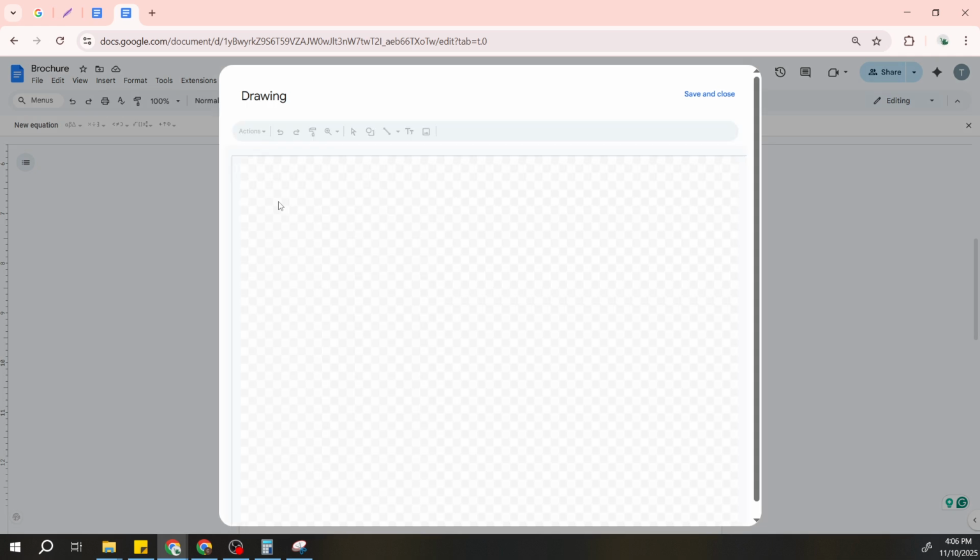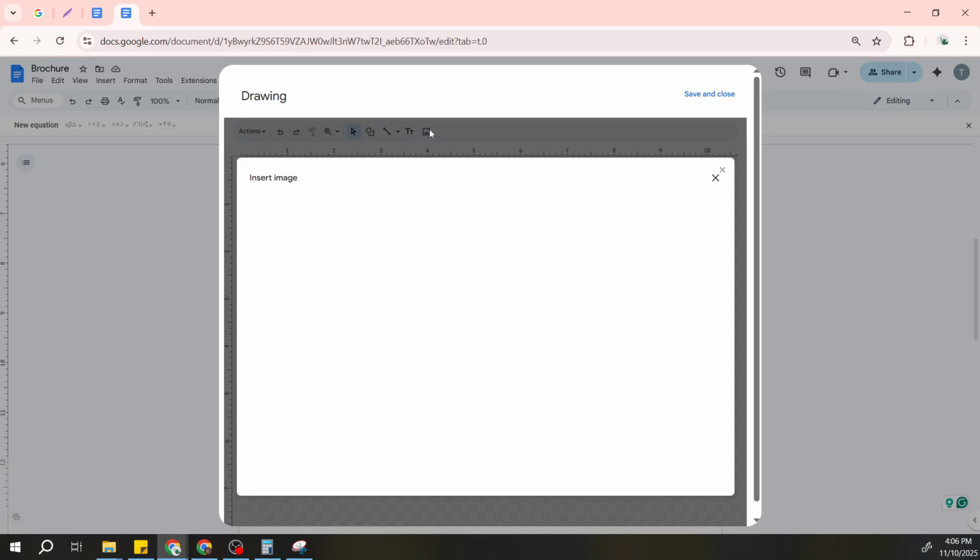Next, take a look at the toolbar in this drawing canvas. You're going to click on the image icon, which looks like a mountain landscape. This is the key to inserting your image, and you'll find that you have several options at this point. You can upload an image from your computer, search the web for an image, pull from your drive or photos, paste a URL, or even use your camera to snap a picture directly. Once you have your image inserted on the canvas, it's time to get creative.